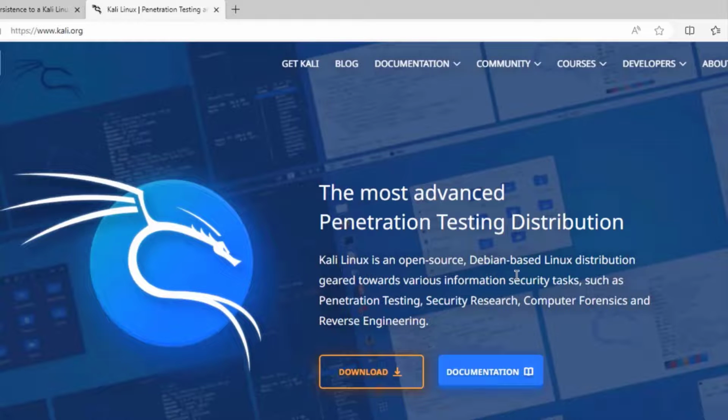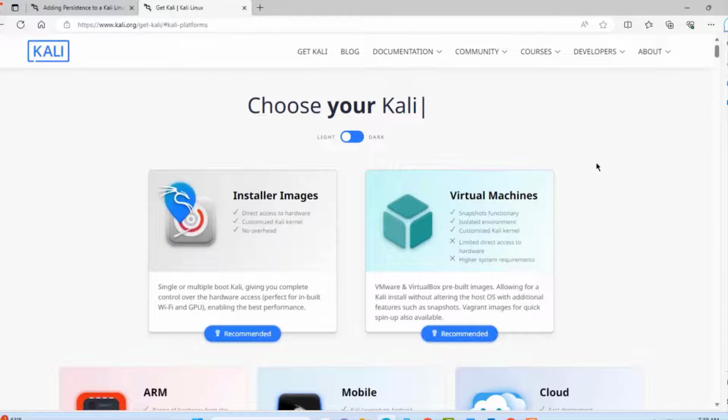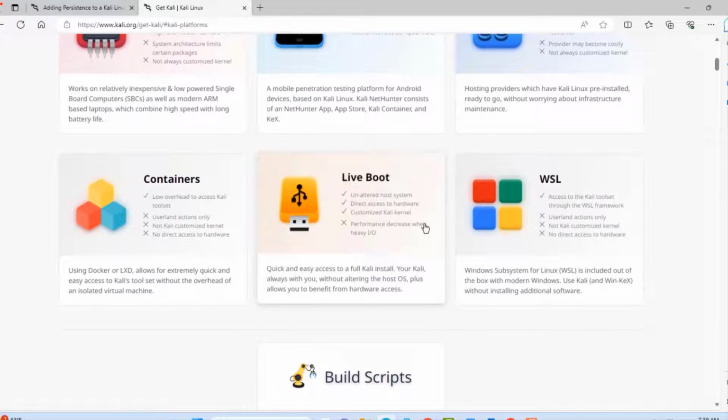So this is the Kali website. I'm going to click on download. Now I'm using a 16 gigabyte USB drive. So you want to scroll down until you see the live boot option here. Click on that.